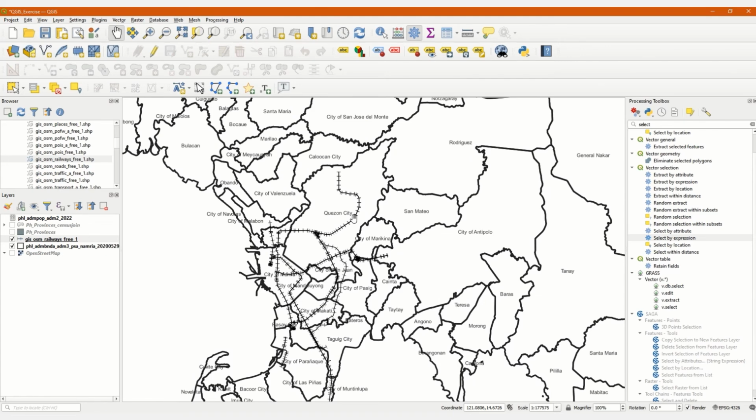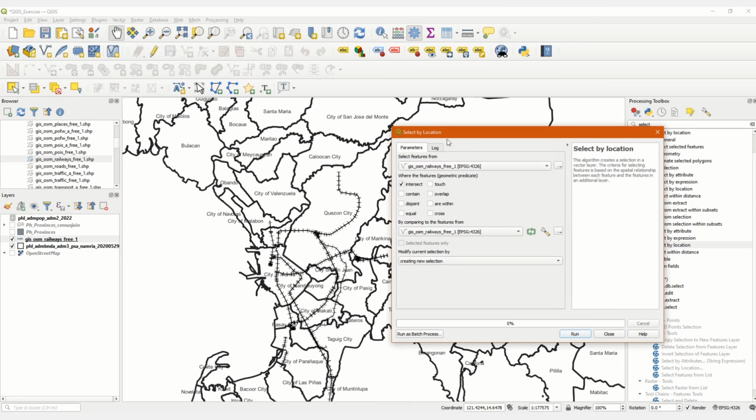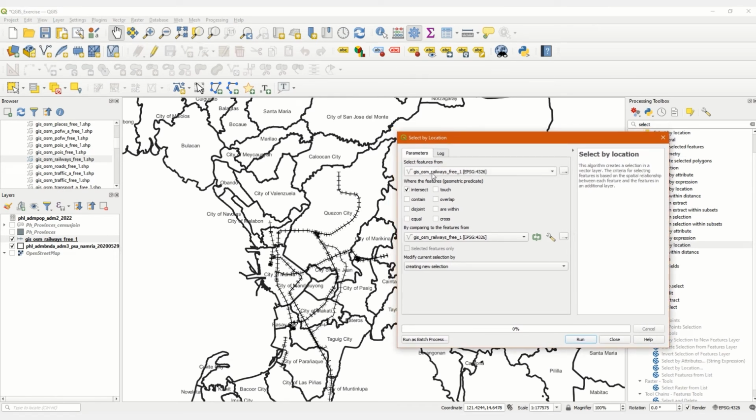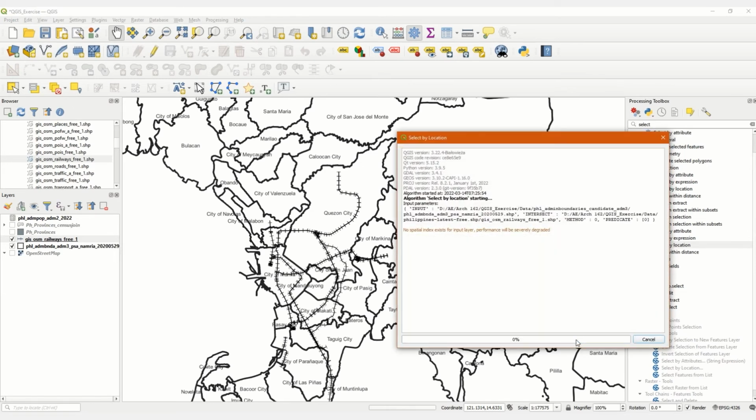So first we could try the select by location tool. And then we could tell it to select features from our municipalities, municipal boundaries, and then to tell it to compare it to features that intersect with our railways shapefile. So we could run that. So it will search for all of the municipal boundary features that intersect with all of the railways mapped by the OpenStreetMap project.